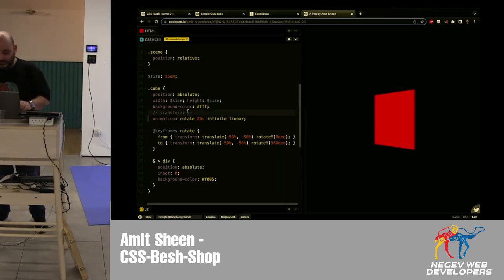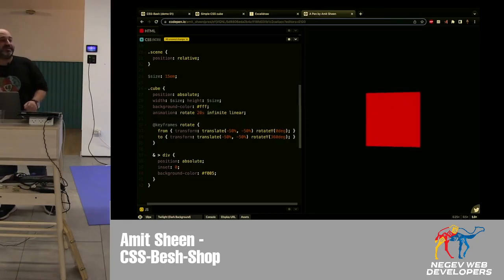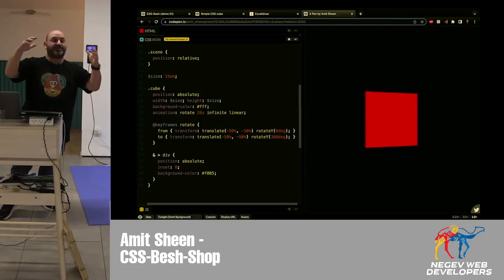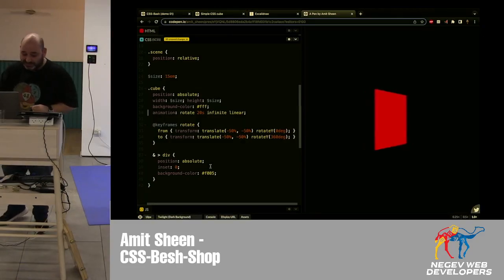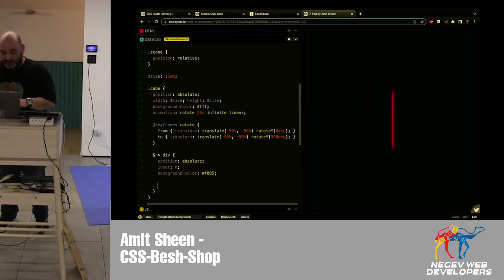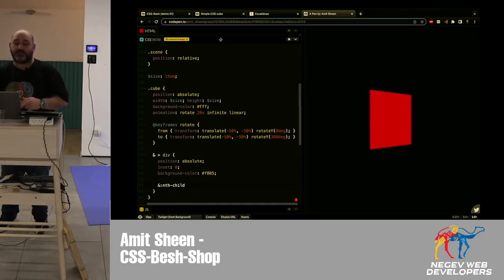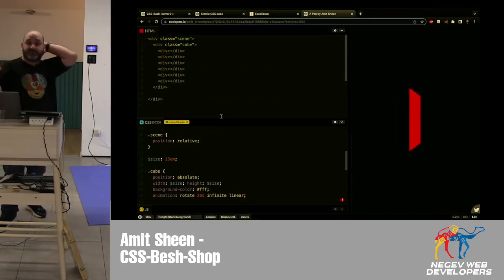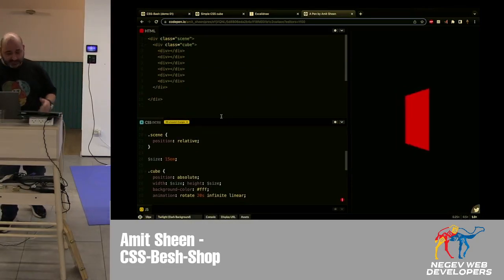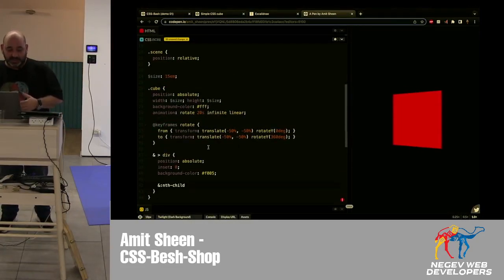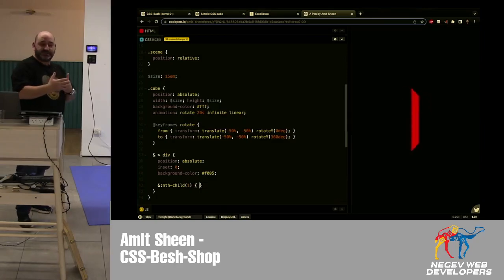Let's remove this one. And now I need to position each one of the cube sides according to this cube. So let's start with the easiest one, and I am going to use nth child for this. I could probably put a class for each one of those divs, like a class of top, bottom, left, right. It is possible. I'm just normally using nth child here. So the first one, the first child, it's the easiest one.